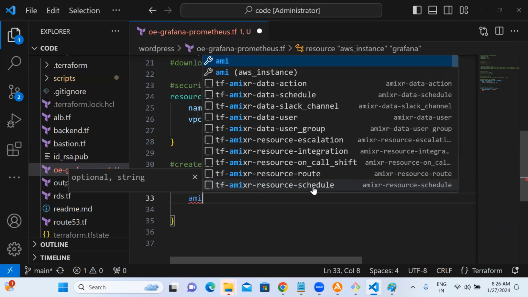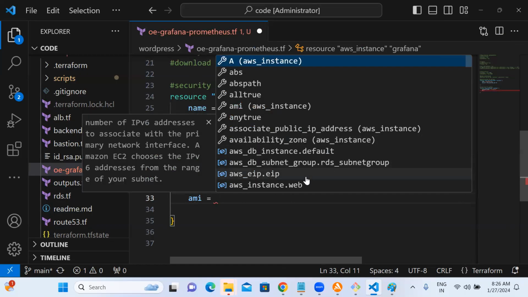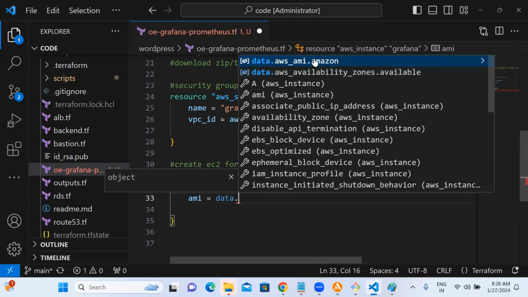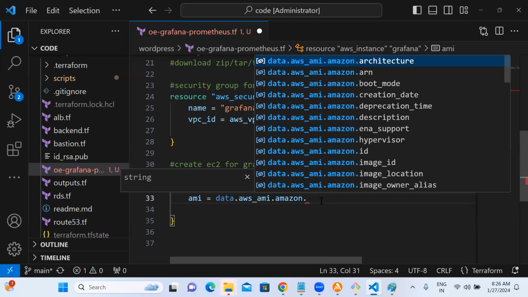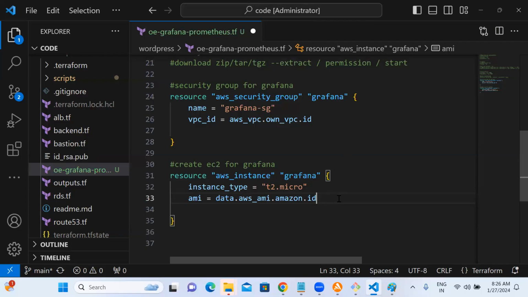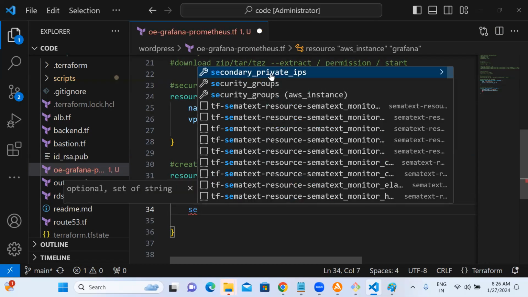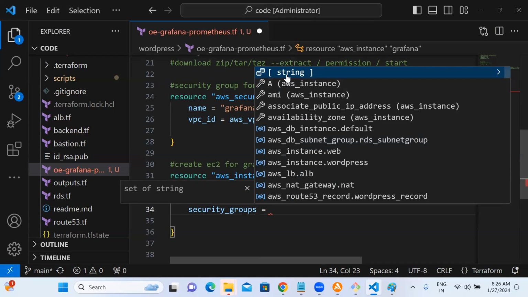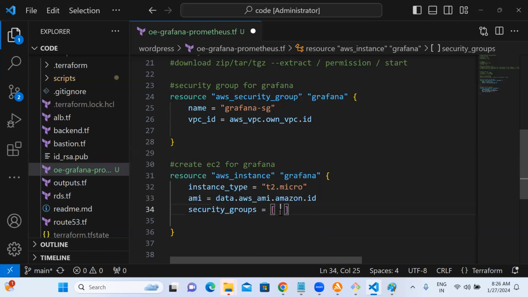AMI. Data dot. Yeah, data dot. Already we have it, right? Yeah. data dot aws_ami dot ID. Next, VPC security group. Tell me. Security groups. So it's like the ALB security group.